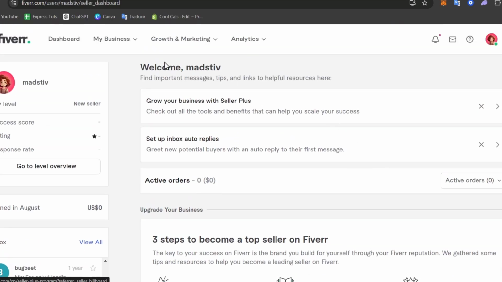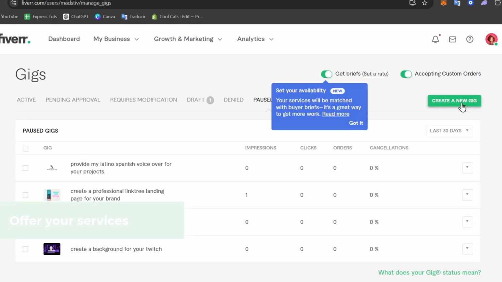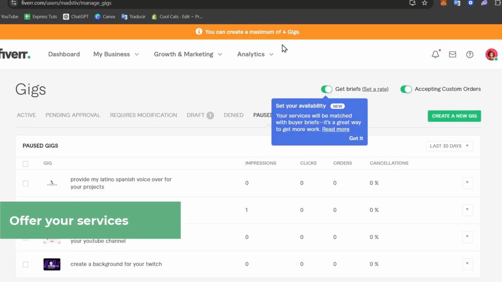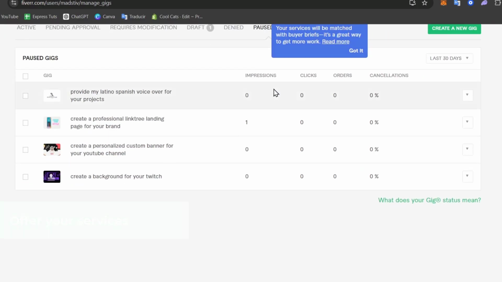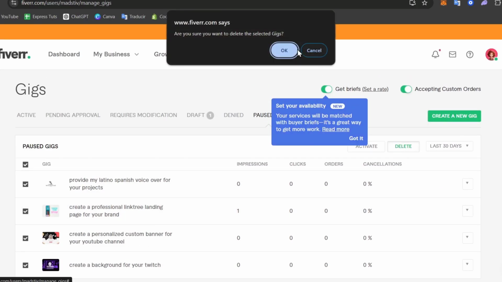Now to create your very first gig, go directly into the option that says my business, go into gigs, and then you can start by creating your very first gig. On the upper side, go here for the option that says create a new gig. So I hit now create a new gig. Now here you can create a maximum of four gigs. So as you can see, we have only four gigs. So I can select these drafts, and I can delete and start totally from scratch.